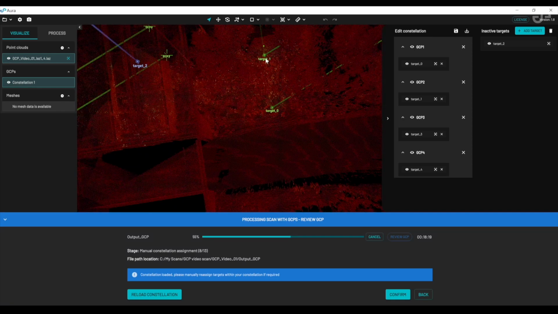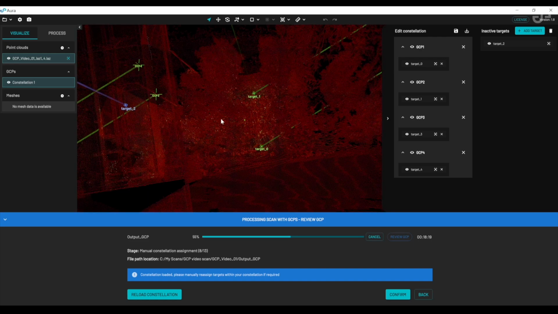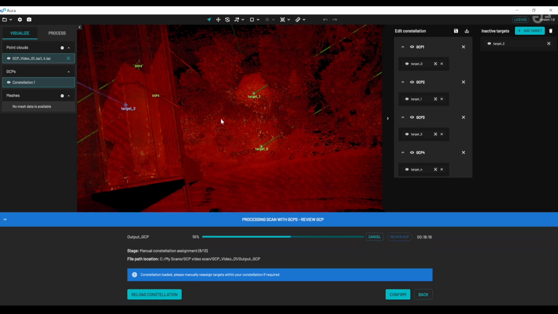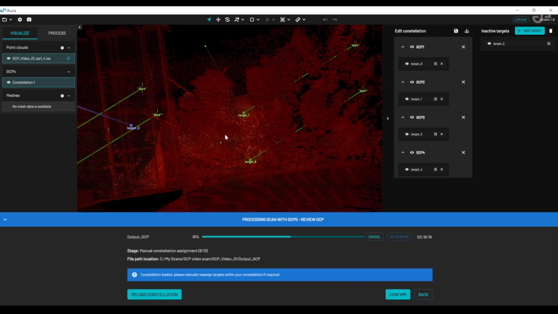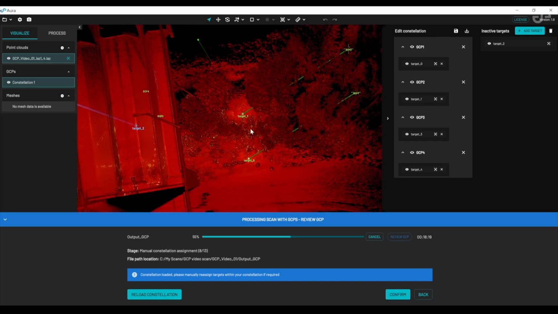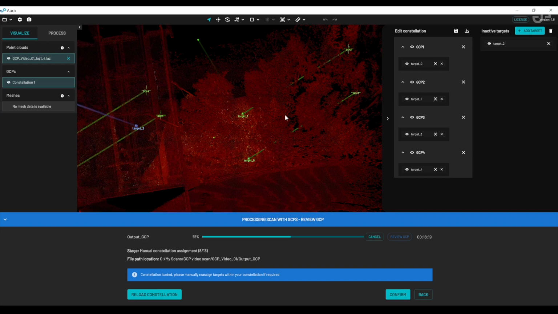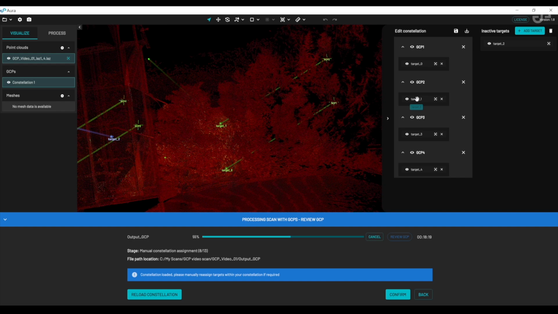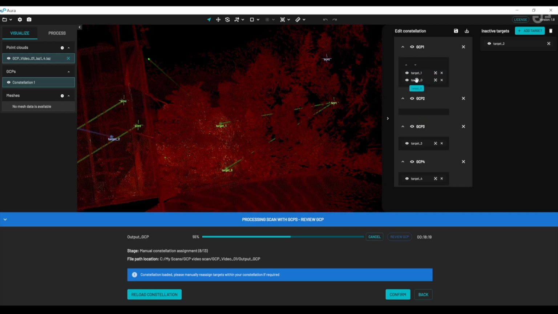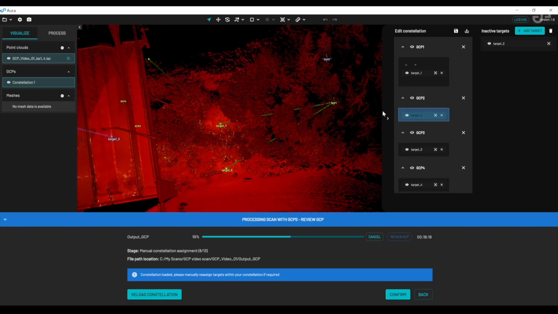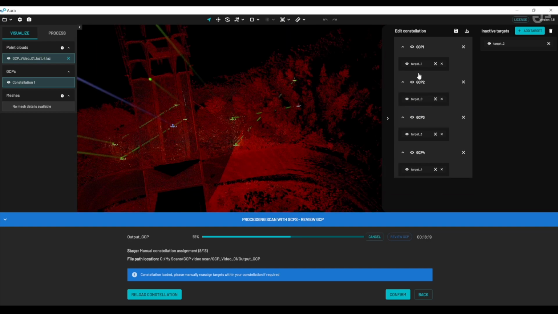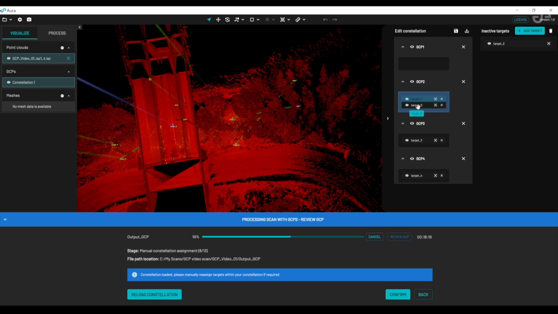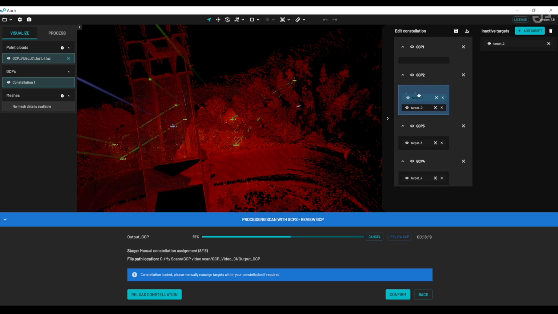Now it's found this correctly the first time because there's only one way that it can line up all of these targets to fit both the point cloud and the coordinates of those targets. There's only one way that it can fit together. But if for some reason it was done incorrectly, I could swap the targets around, for example, just by dragging them into the other box. Target 0 is GCP 1.